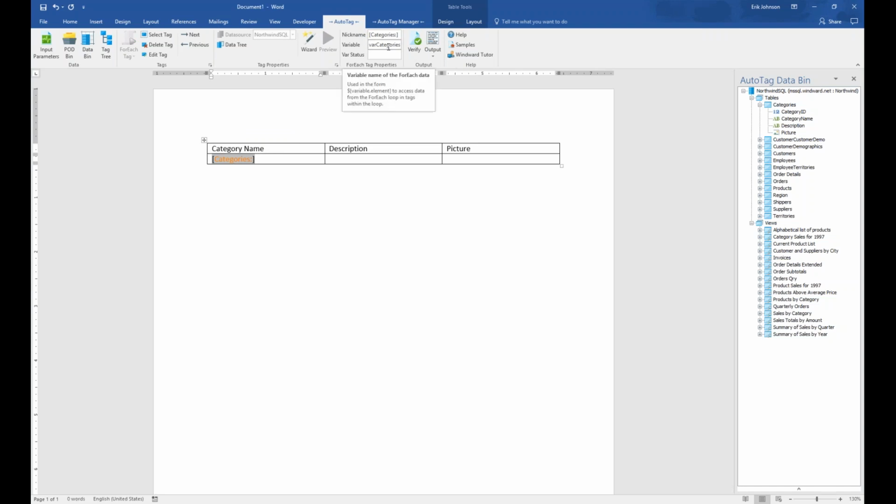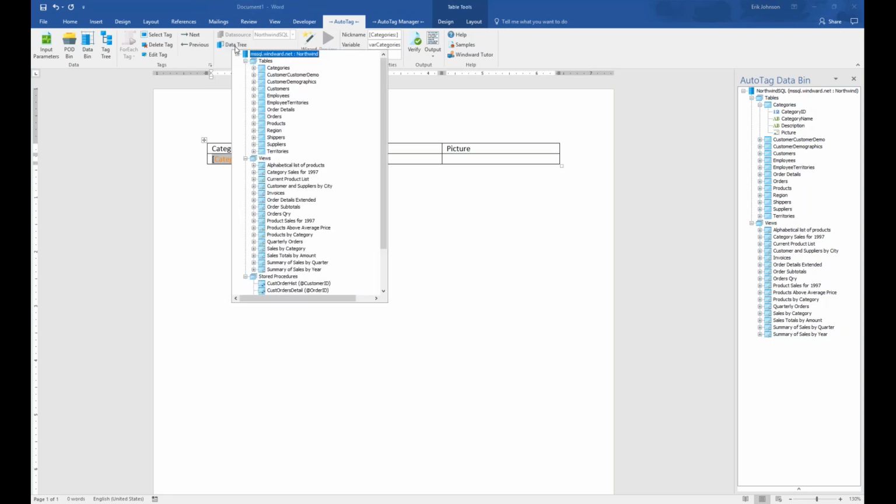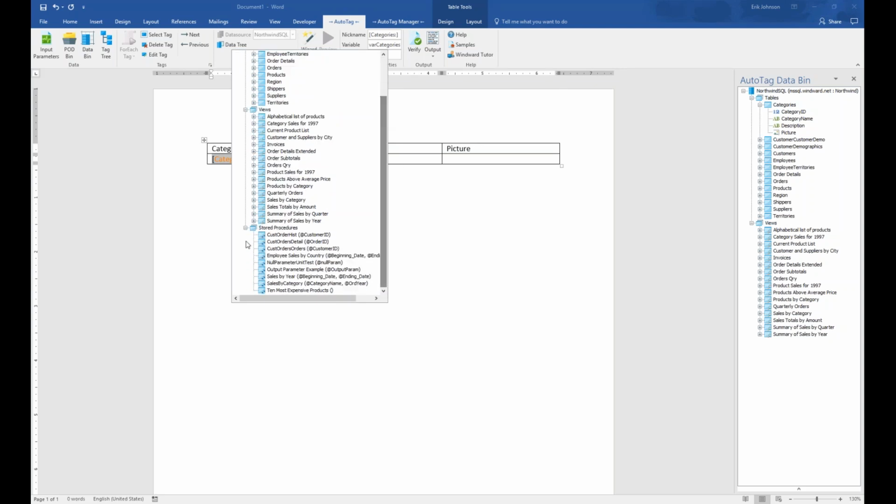All right, now that we've given it a nickname and set a variable, let's select the data to use with this ForEach tag. There's a shortcut in the tag properties section up here called data tree, which we can use to select the data to use for this ForEach tag. So I'm going to select it. Here is a list of all the tables, views, and the stored procedures that we had before. The tables and views that we see over here in the data bin, but also here are the stored procedures that we have access to.